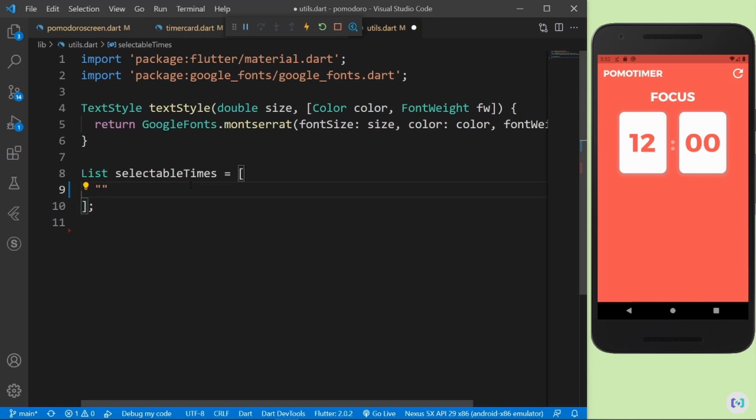So for example, how many seconds are 5 minutes? It's just 5 times 60, so 300. And then I have 10 minutes. So 10 minutes, how many seconds? It's going to be just 600 seconds. Then I'm going to have 15 minutes, 900 seconds, and then I'm going to have 20 minutes, so 1200. Then 25 minutes, 1500. Then of course I'm also going to have 30 minutes, so 1800.